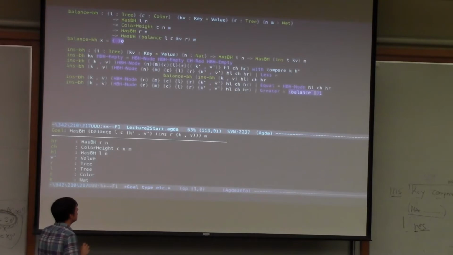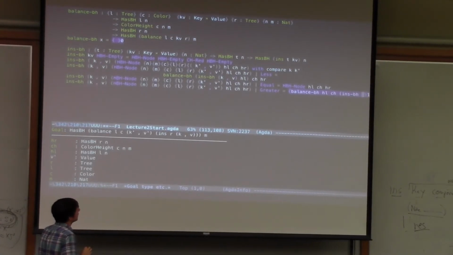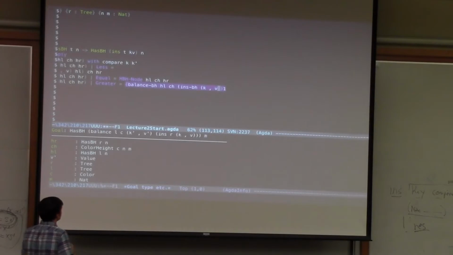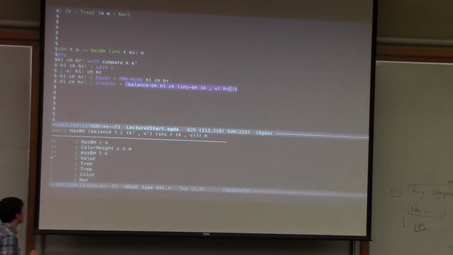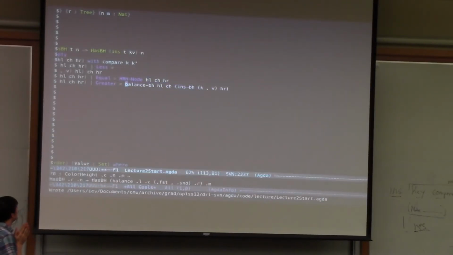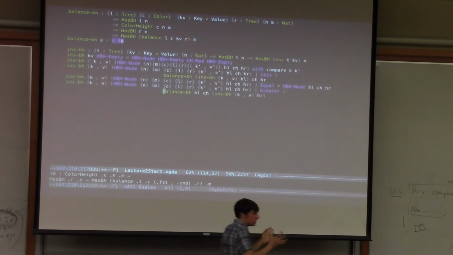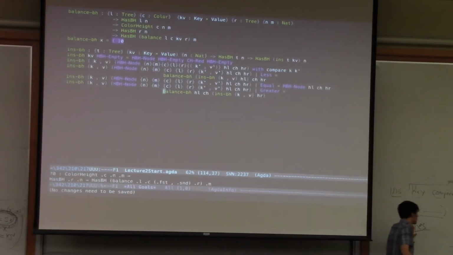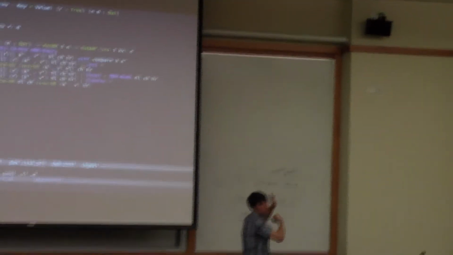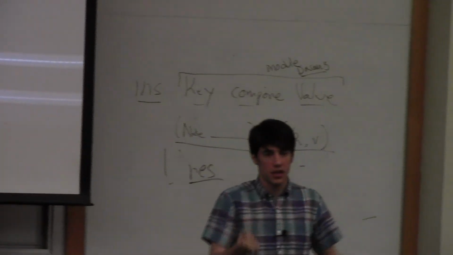So we can just write balance-bh of hl, ch, and then ins-bh on hr, or k comma v comma hr. And refine, and we're good. Any questions about that proof? The big new thing there is this with, right? The fact that with rips out the subterm and lets you make progress.